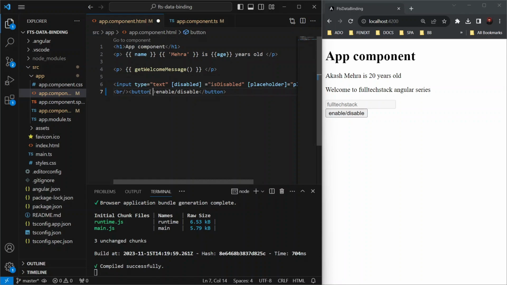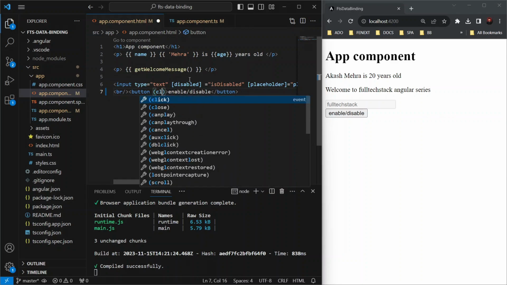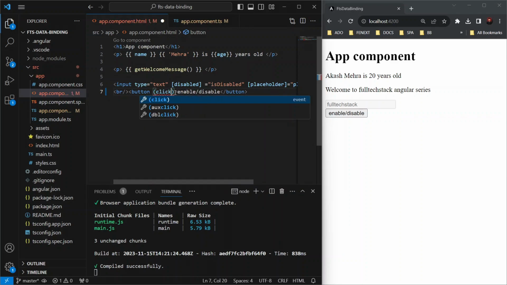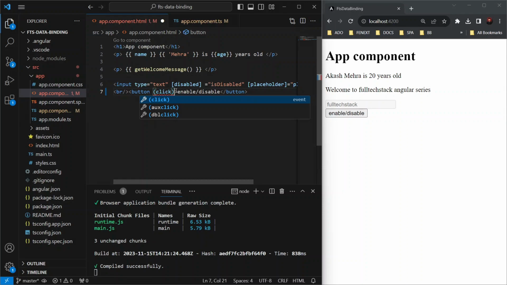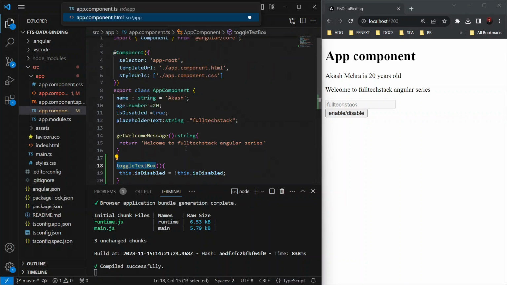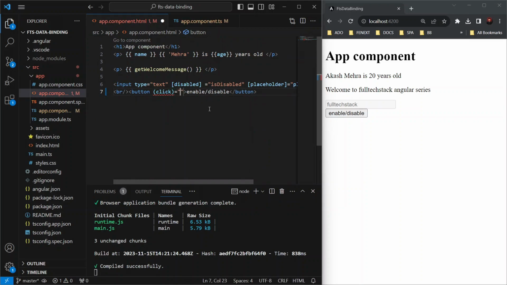Now let me copy this, go back to our template file, and bind this toggleTextBox with the click event of the button we just added. Here, the event binding syntax is pretty simple and somewhat similar to property binding. Here, instead of property, we have the event name, which in our case is the click event, and it is enclosed in the parentheses like this, and then we bind it to the method we want to execute when the event gets triggered. So I'm putting it here, equals quotes, and paste.